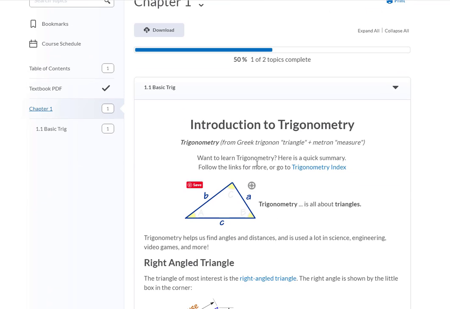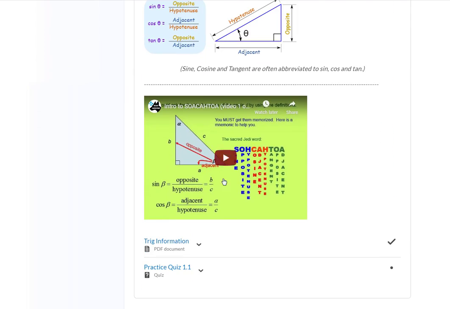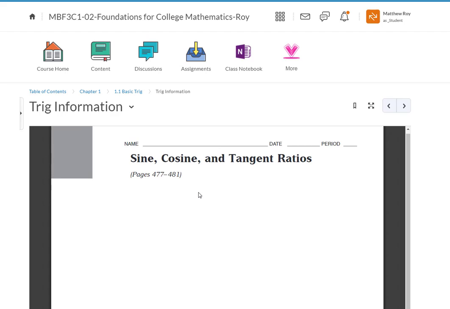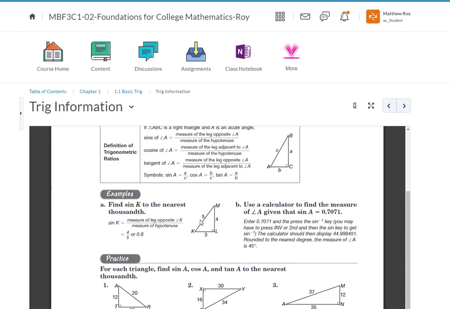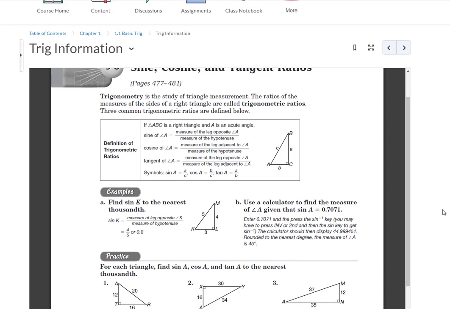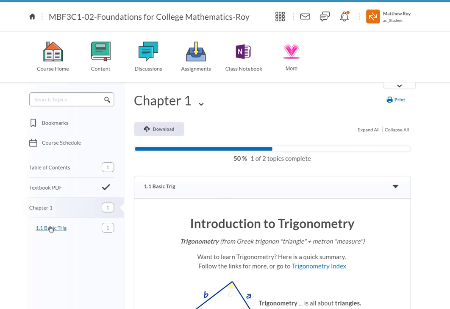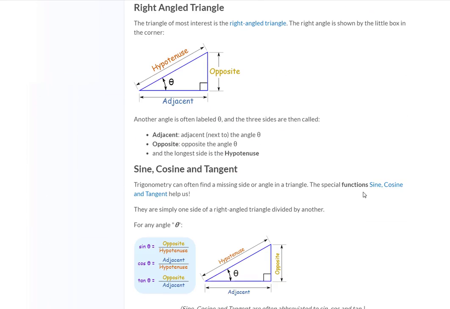For that, you've got some stuff to read. You're going to read through the material that's here. There's a video, you're going to click and watch the video. You'll also notice sometimes there's a PDF document right here. So we can view that as well. And that's going to take us to, in this case, not something out of the textbook. It's a document that has a little more information about trigonometry and some practice questions. We'll go back to our basic trig entry here.